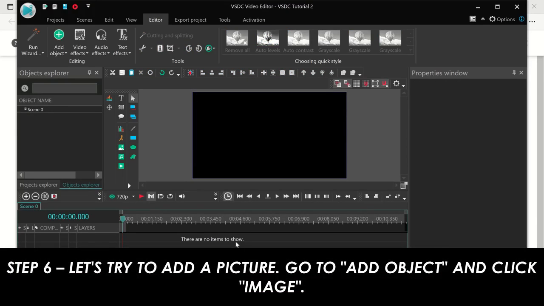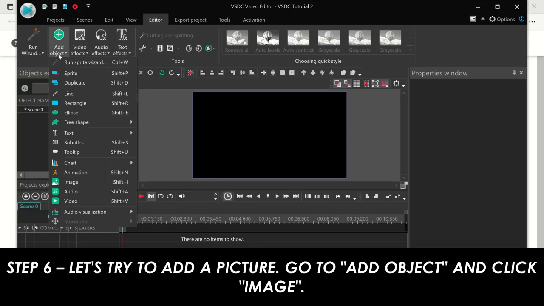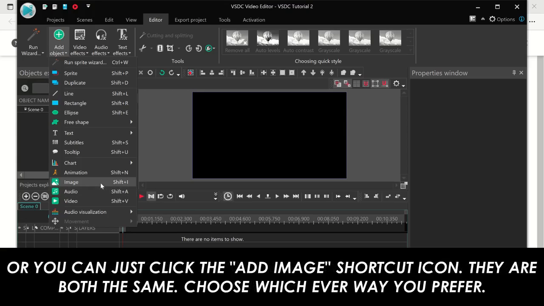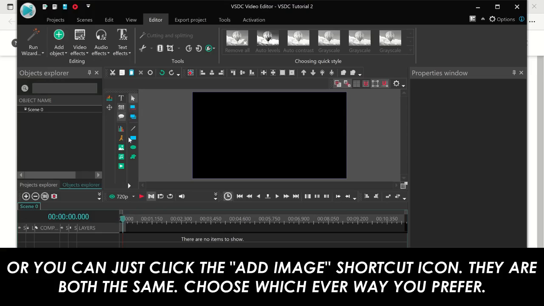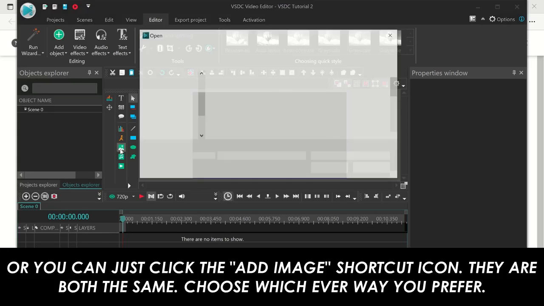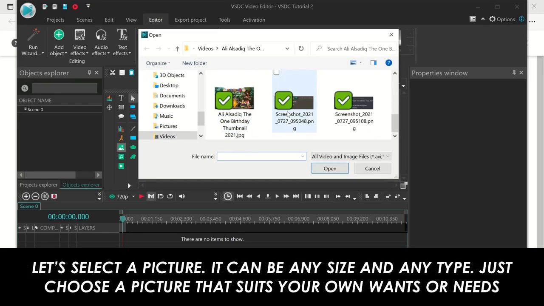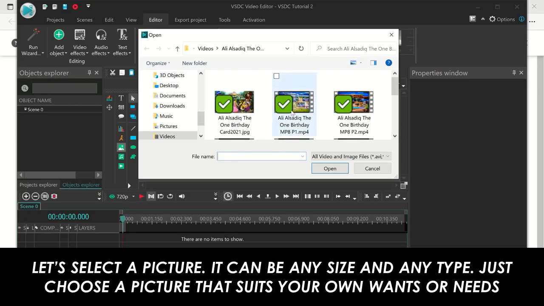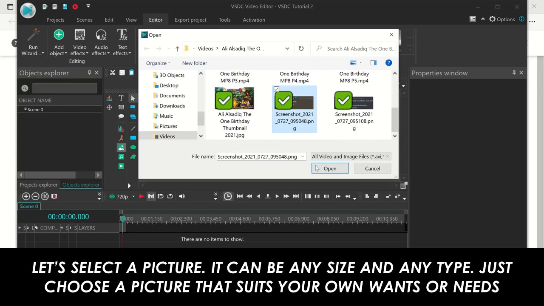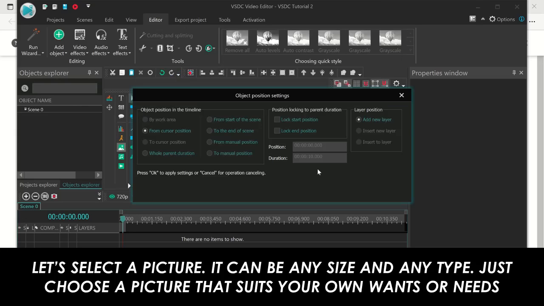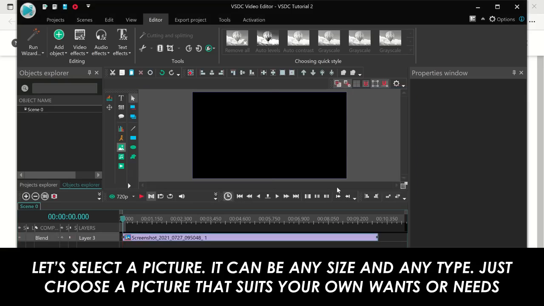Step 6. Let's try to add a picture. Go to Add Object and click Image, or you can just click the Add Image shortcut icon. They are both the same. Choose whichever way you prefer. Let's select a picture. It can be any size and any type. Just choose a picture that suits your own wants or needs.